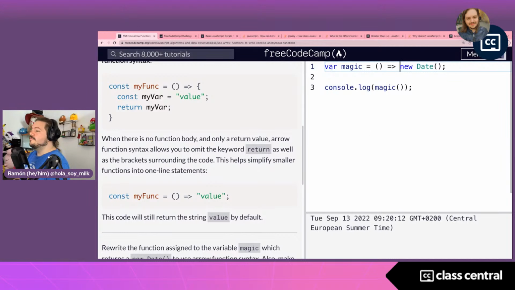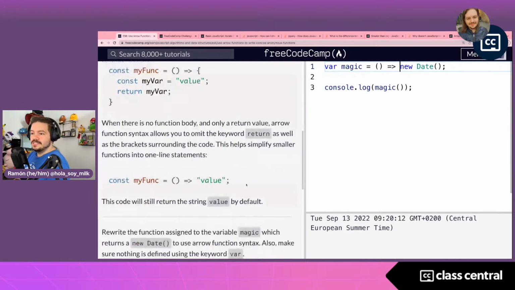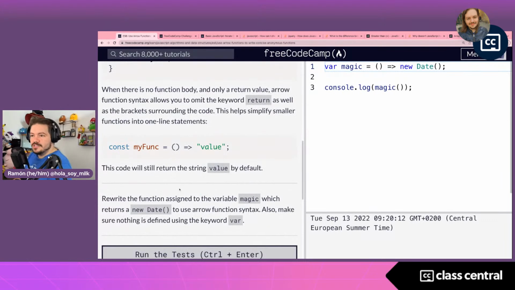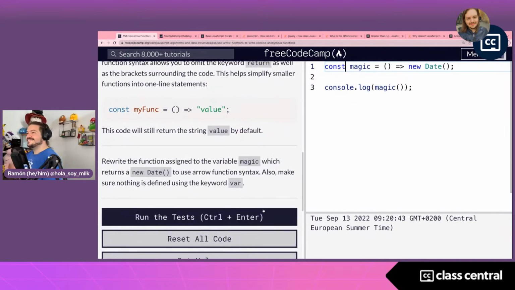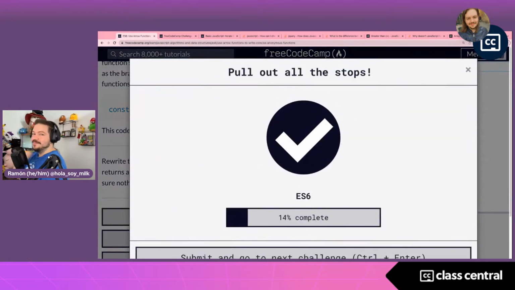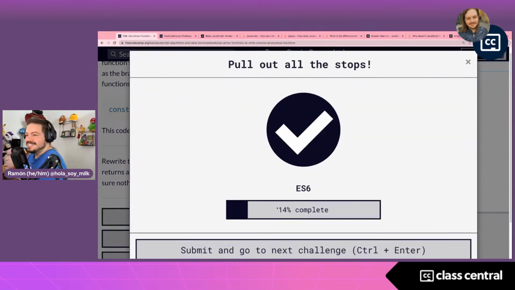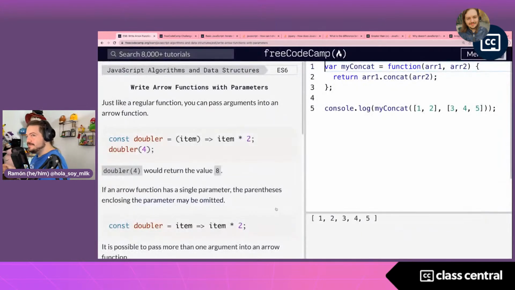So var magic equals new date. Let's see what our exercise is. Rewrite the function assigned to the variable magic, which returns a new date, to use arrow function syntax. Also, make sure nothing is defined using the keyword var. I can do that. Const. Same thing. I like that they're telling us to stop using var. Let's run our tests. And there we go. Pat, pat. Nice. On to the next one.